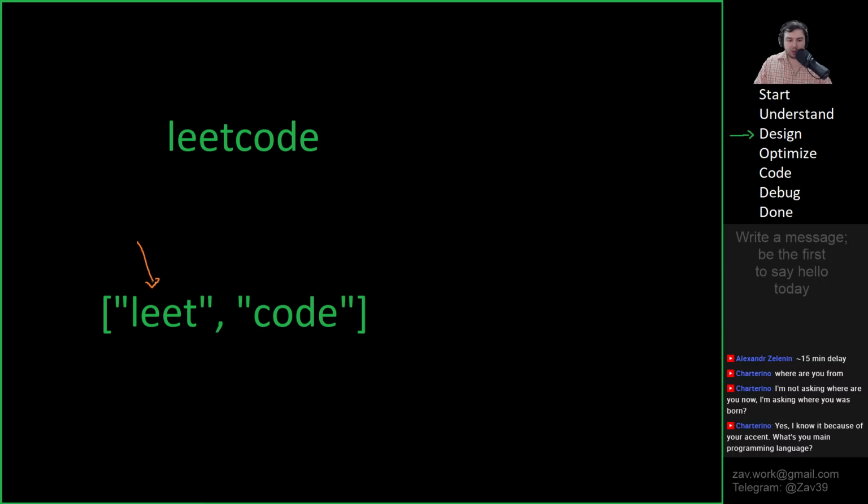So we start with the first word leet, and we can see that this word exists here. So we end up with the next option. We are left with the letters code, and we can find the next item in our dictionary, which is code. So yes, we can create this string.